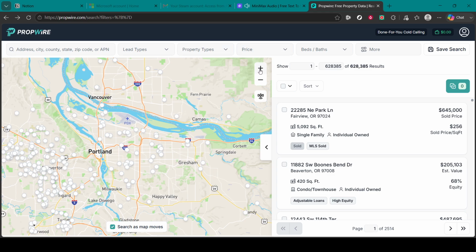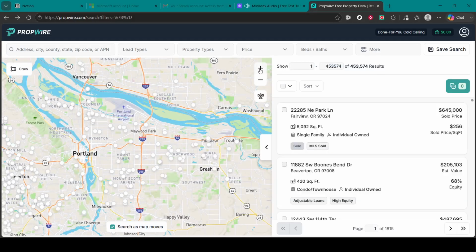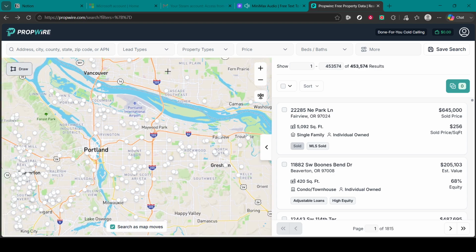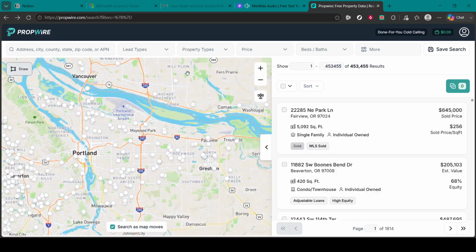Each click creates another point and allows you to shape the boundary around streets, neighborhoods, or other areas you want to target. You can continue moving the line and adding points until you have completely outlined the area you want to search. Once you return to your original starting point and click on it, PropWire will create the selected search area and filter the properties inside that boundary.